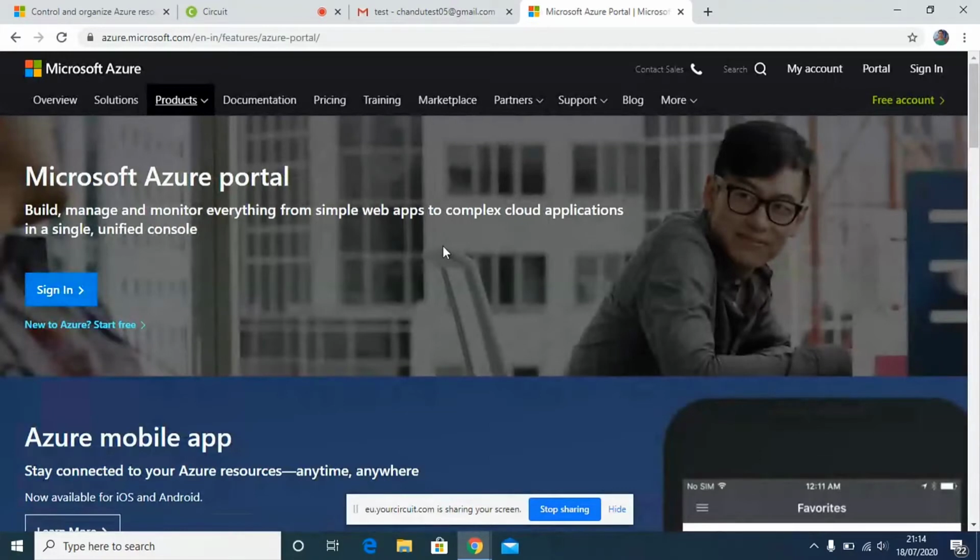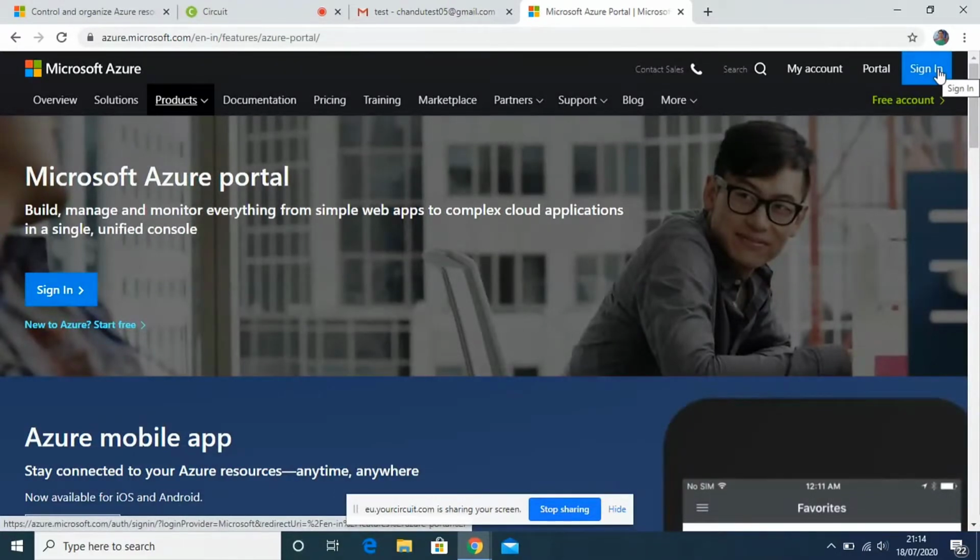So this is the Microsoft Azure portal. Here we can see a free account. And if you have an existing account, then we can just log in with existing credentials. So we can go with a free account, or if we are new to Azure, start free.